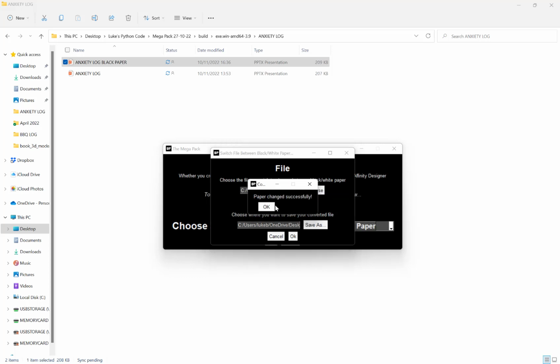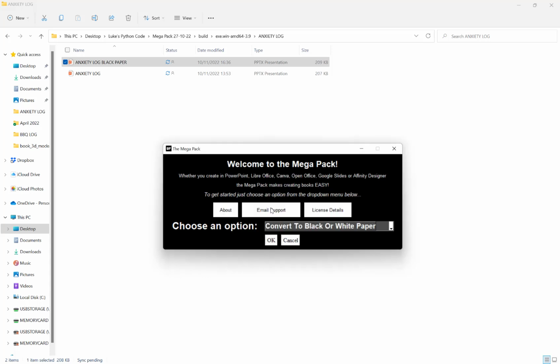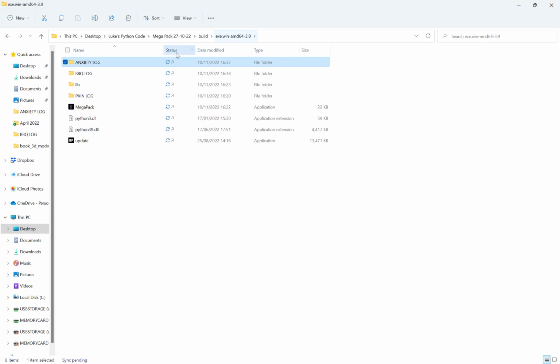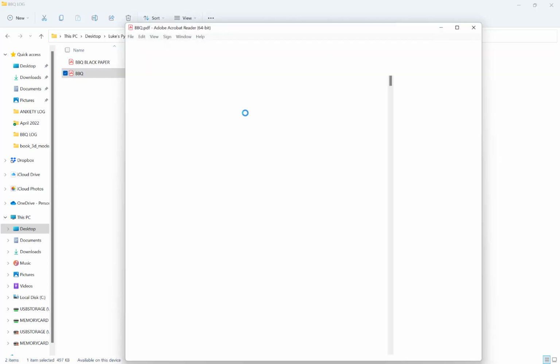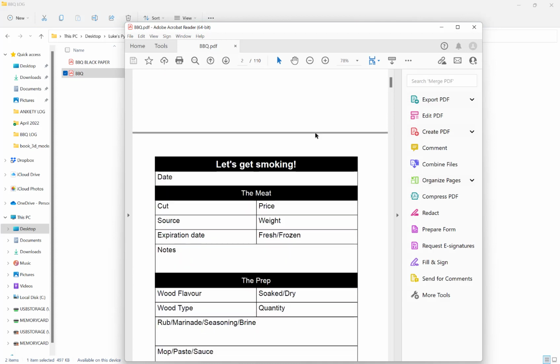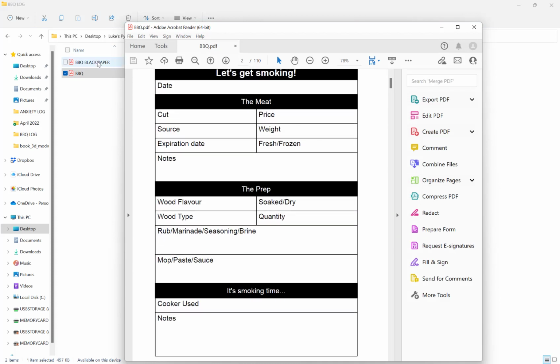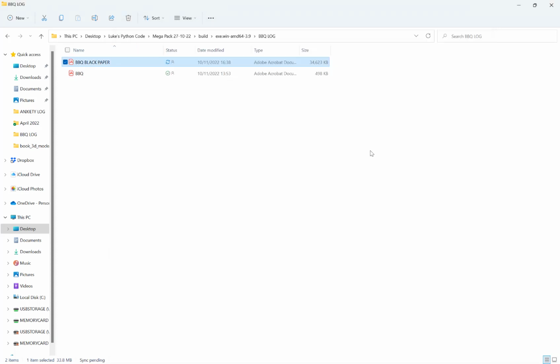So again, regardless of what software you've made your PDF in, if you've made it in Affinity Designer, Photoshop, Canva, wherever, you can still use this feature. And let me just go into my barbecue log, and then let's load the original, as you can see here. And then let's load our black paper version. Just wait for that to load.